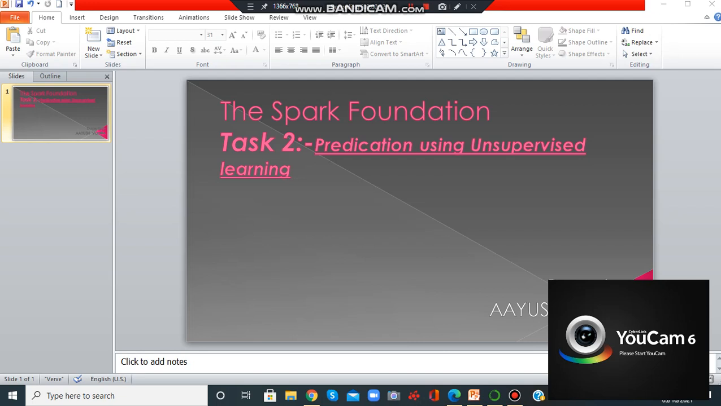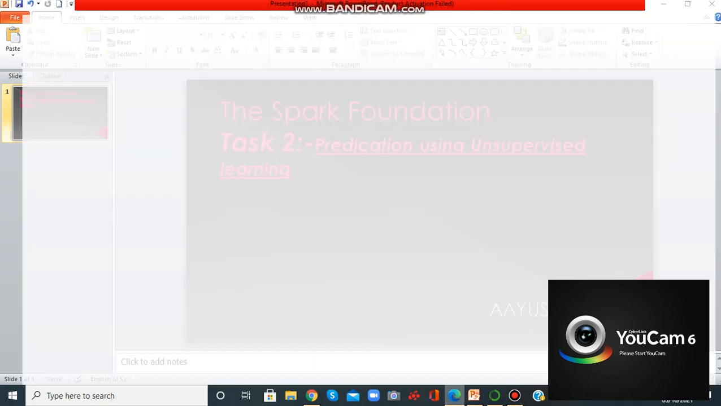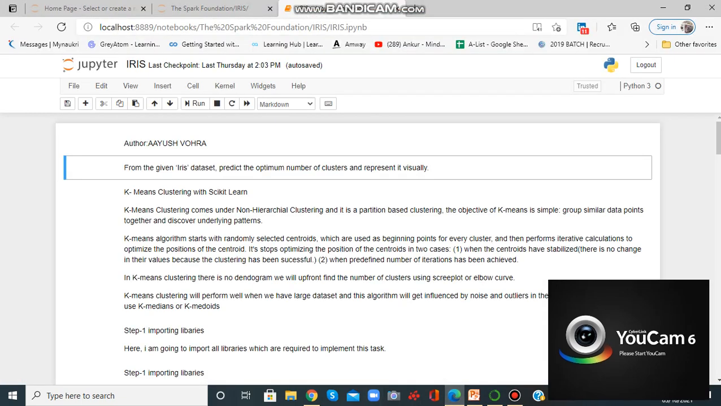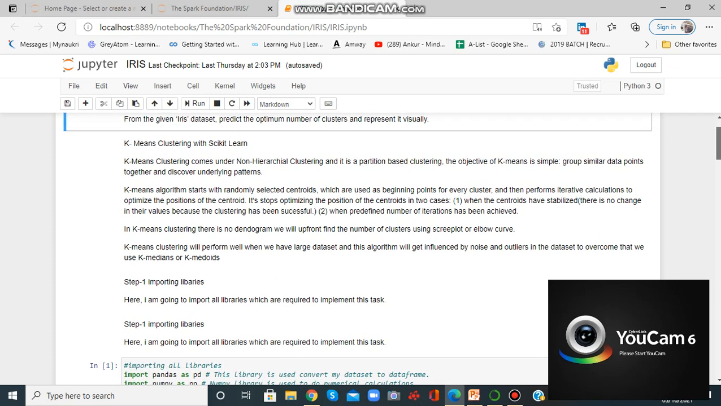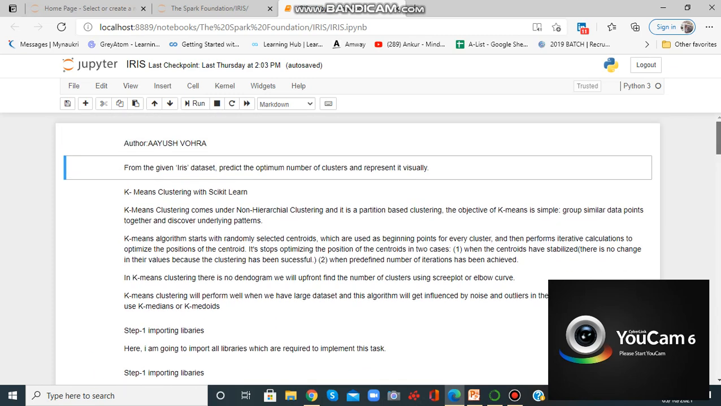Today our second task was prediction using unsupervised learning, where we use the iris dataset. I will explain how we can use the iris dataset in unsupervised learning. From the given iris dataset, we produce an optimum number of clusters and represent it visually. Basically, we find the number of clusters and represent the visualization.